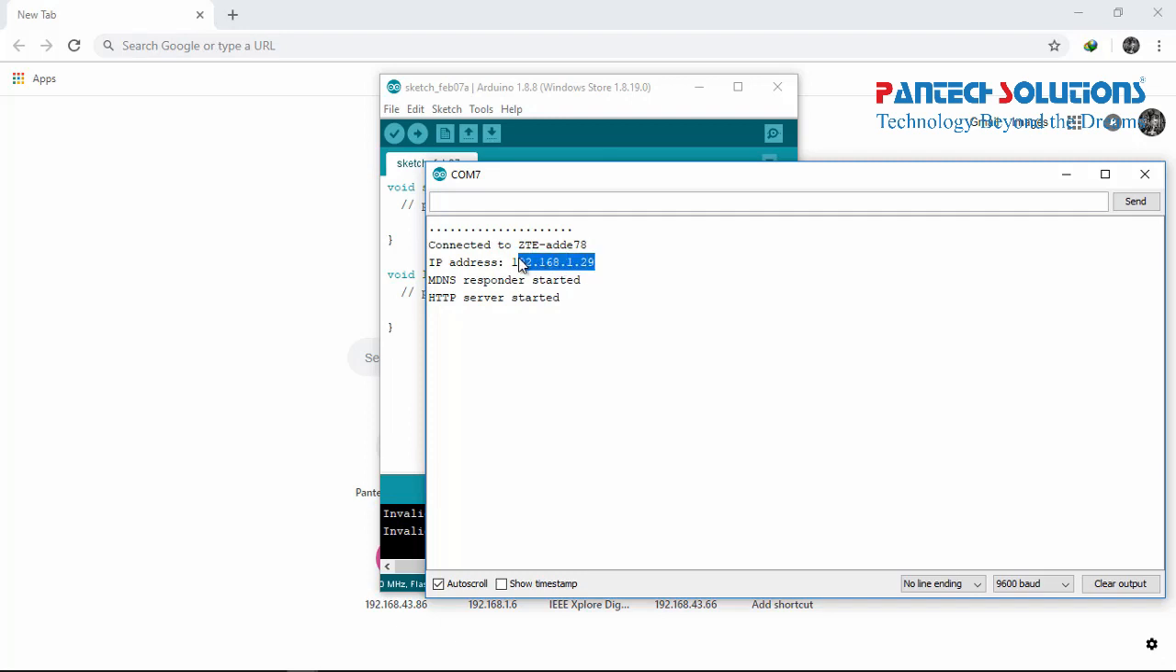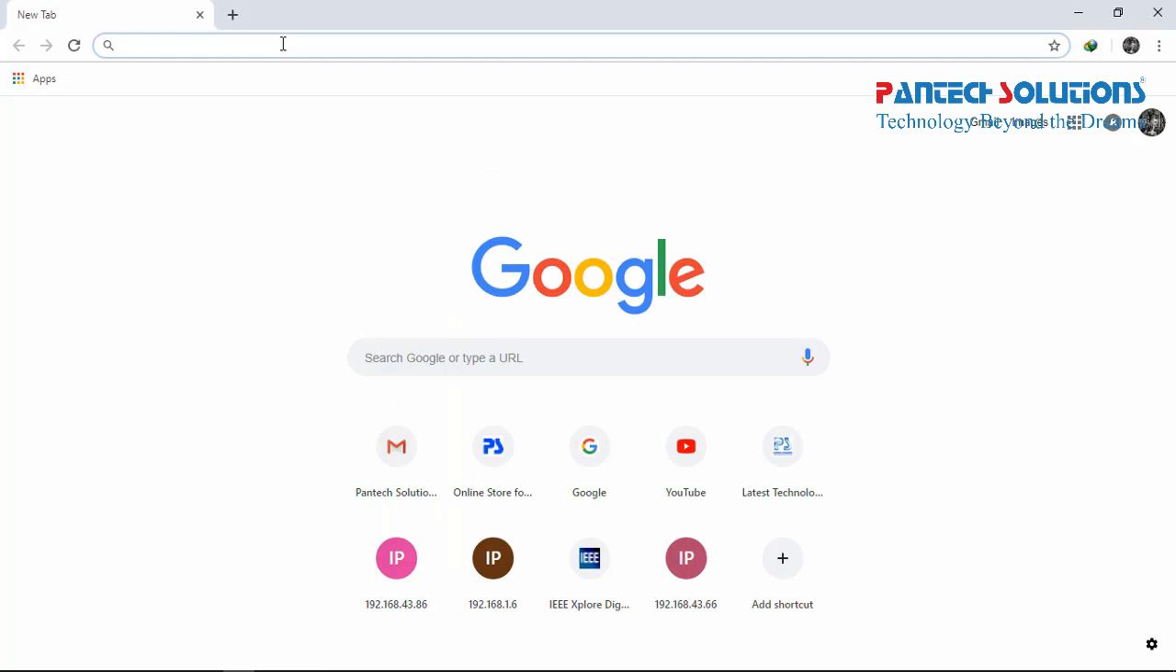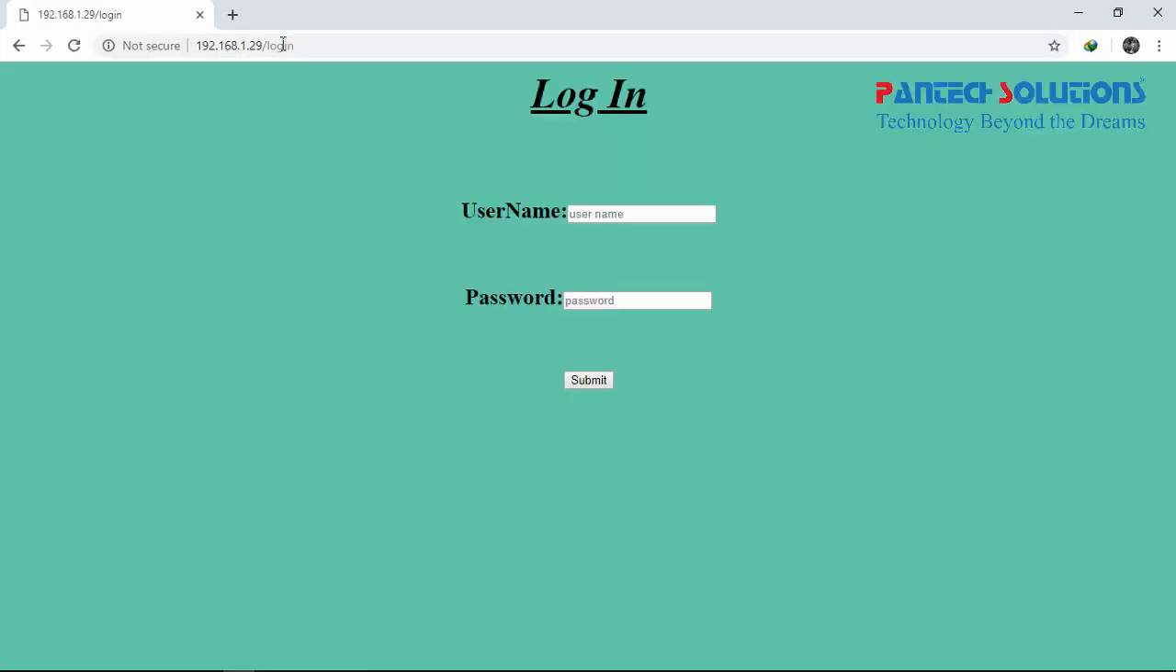Now I just want to copy this local IP address and paste it in the browser to generate one server-based web page. In the username, I have already configured one name, admin, and the password is root.